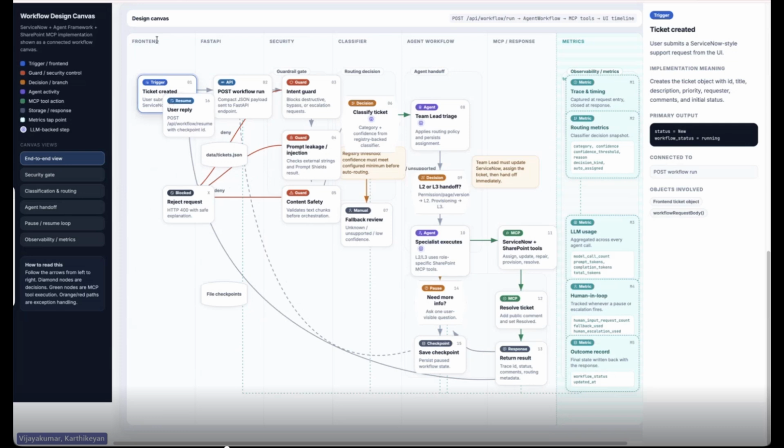If you see it, when a ticket is created, it will make a call to the API. Even before we perform any action, we wanted to apply our guardrails. So first of all, we wanted to identify exactly what the user's intent is.